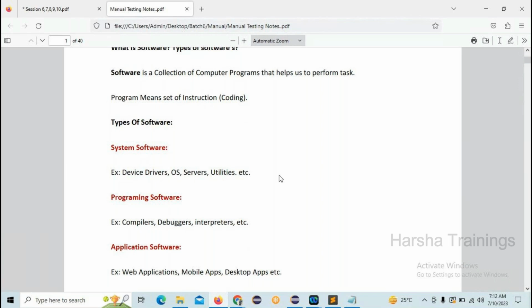And for example, the operating system. The operating system is also one of the softwares that comes under system software. All the utilities, servers, and device drivers come under system software. Utilities, for example: if you want to take a print from your laptop, you have to install the printer driver and connect it to the printer. Then only you will get prints.